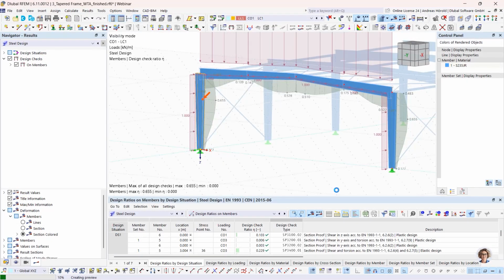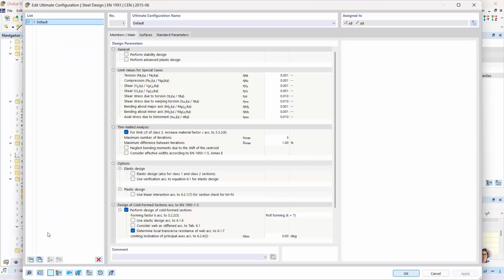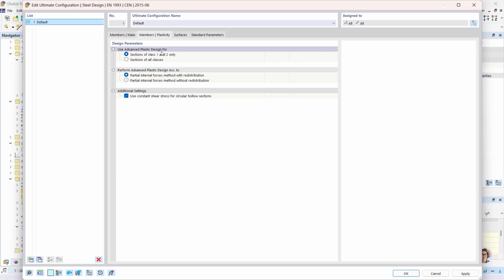Save. Let's turn back to the original configuration, default. I click on it, and we have the possibility to perform an advanced plastic design. Let's check that. And you can see this new dialog here.